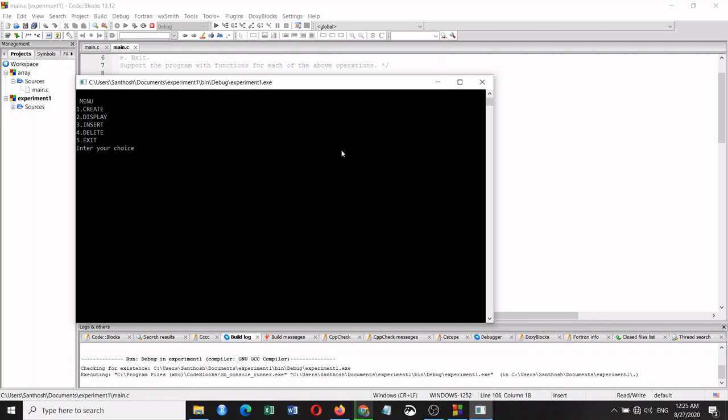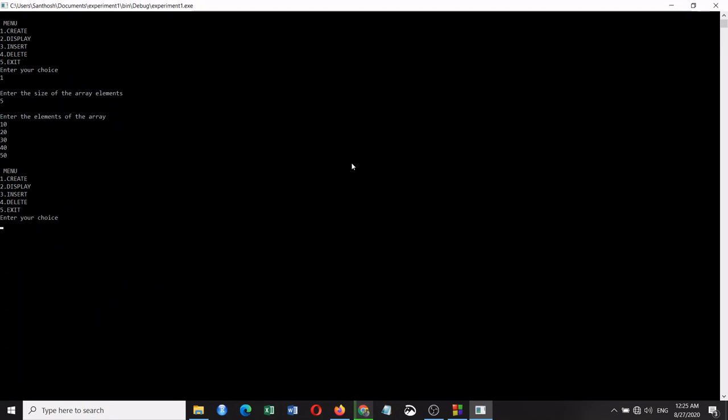So let me create the array. Enter the size of the array. As I told you, I'll go with 5 and enter the elements. I suggest you give the elements one by one rather than separating them by space, because when you use spaces you have to count how many elements there are. But when you press enter, the program will stop reading once that many elements have been entered from the keyboard. Let's check whether I have entered all the elements. Yes, I have entered all the elements.